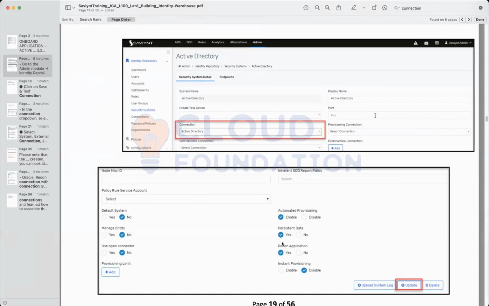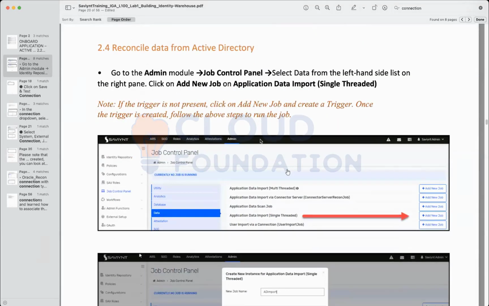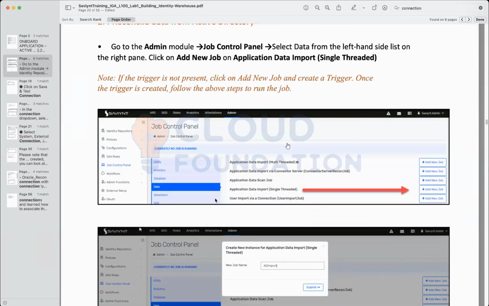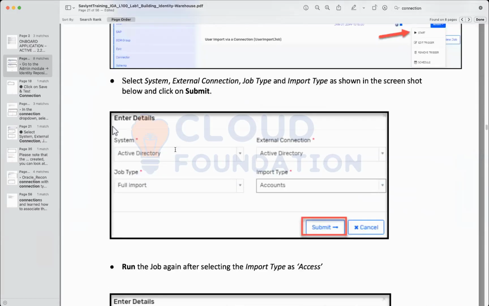Whether I will be reconciling data from Active Directory or not, yes, I will be. That is why I've marked it as yes. Whether I will allow instant provisioning, that means I want to submit the request and don't want anyone to approve, and just give access to the user. I mentioned no, disabled. Other than that, other options are not that relevant or important. So once I've created the connection, I have provided some details in terms of how to map users. I will reconcile data. How do we reconcile data? For that, I need to go to the job control panel. But let's not go there because we've not covered endpoint.